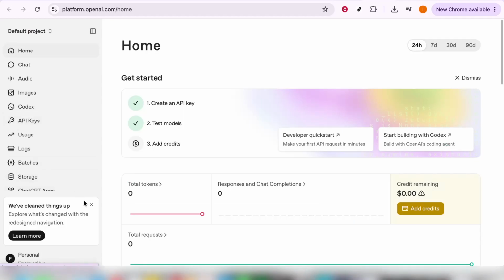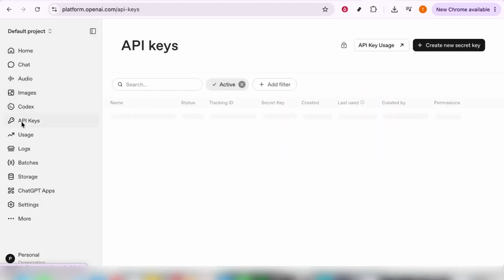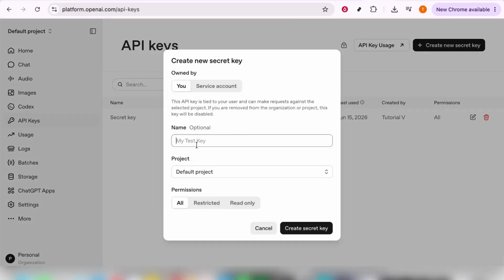Within the API platform, there's a section dedicated to API keys. Click on API keys. This area holds the key, quite literally, to integrating external platforms with OpenAI's suite of powerful tools. Here, you will create a new secret key, which acts as a unique identifier between your n8n platform and ChatGPT. Find the button that says Create a New Secret Key and click on it.